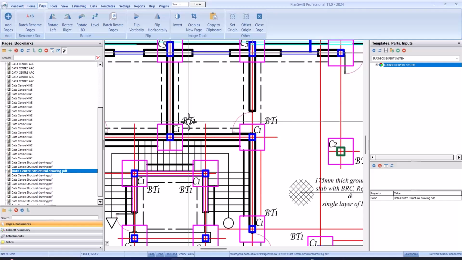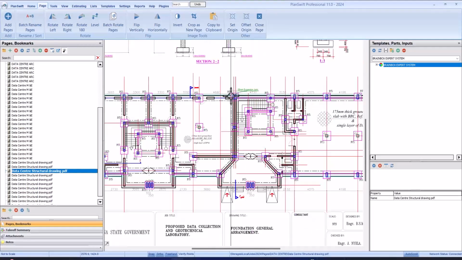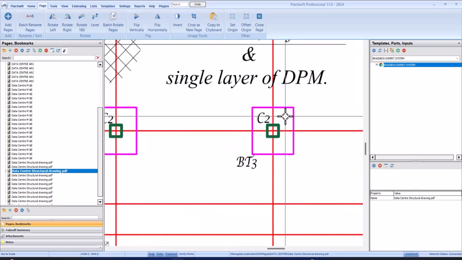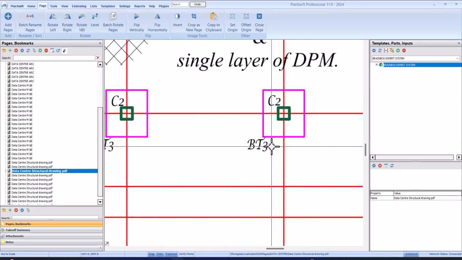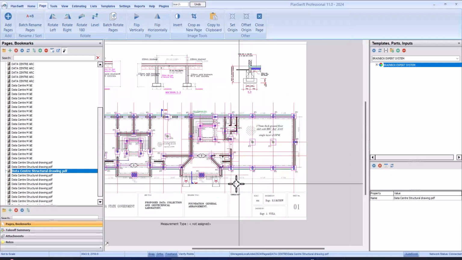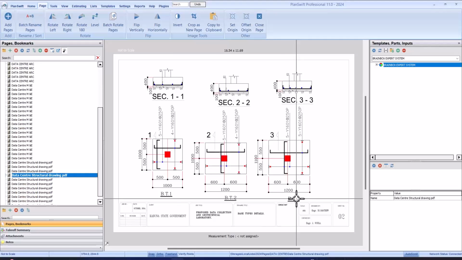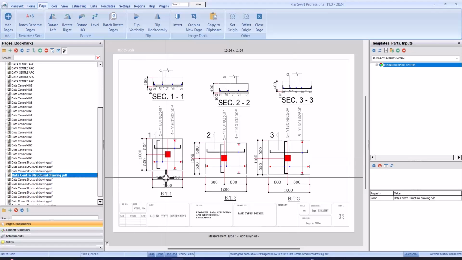The columns, the column bases. You see we have a column in here too, C2, and then BT3. So let's go to the next drawing. So here is the base type details. We have base type 1, base type 2, and base type 3. 1 meter by 1 meter, 1 meter by 1.2, and 1.1 by 1.2.